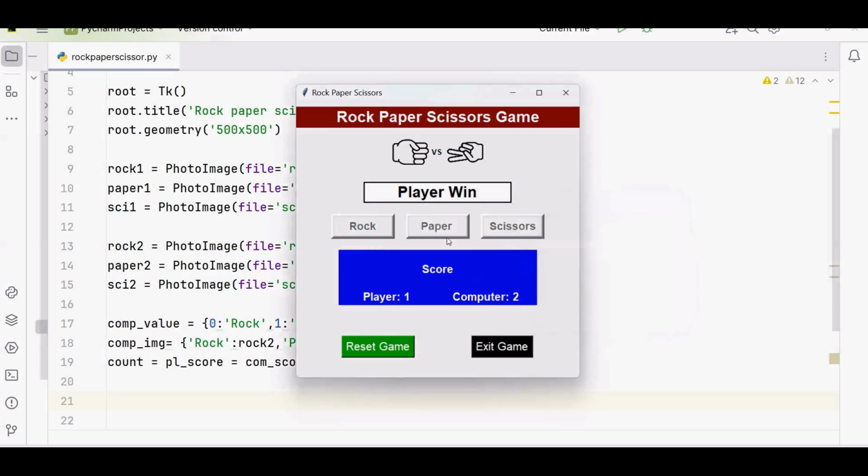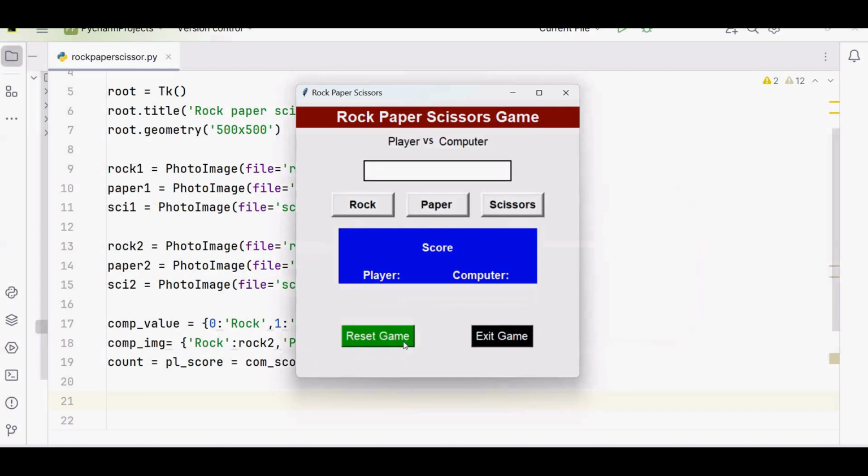Okay, with this, the buttons are disabled. So once the fifth round is completed, you cannot continue the game. You have to restart the game by pressing reset game. So everything will be reset and you can start playing the game again. Okay, now we need to design these things.